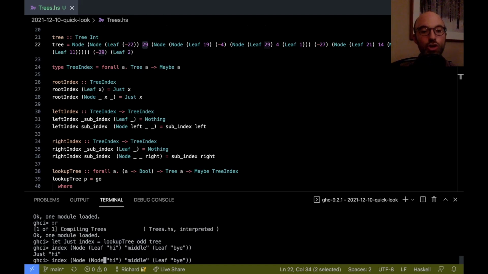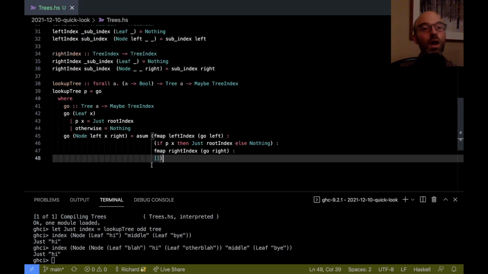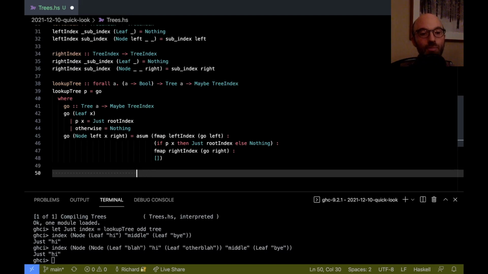If I have node of, I don't know, leaf blah, and then we'll keep the high right where it is, and then leaf other blah, I still get high because I'm extracting it out from that node. So that's pretty good. I could go even slightly more glorious than this. And instead of just lookup one, I could do multiple lookups tree.